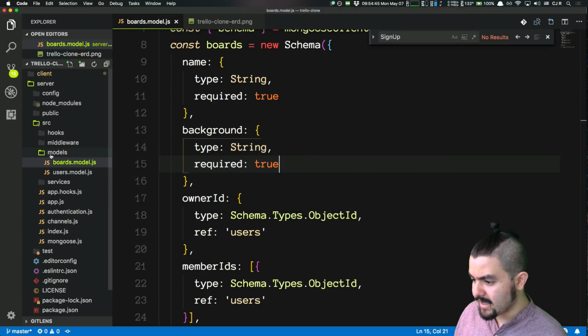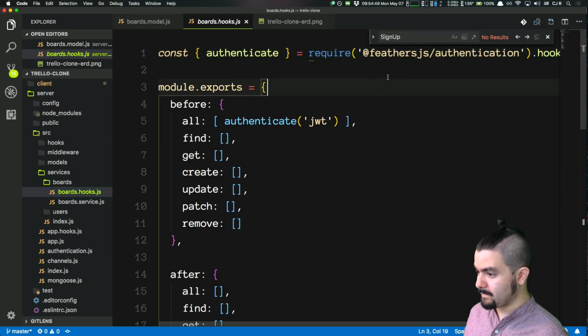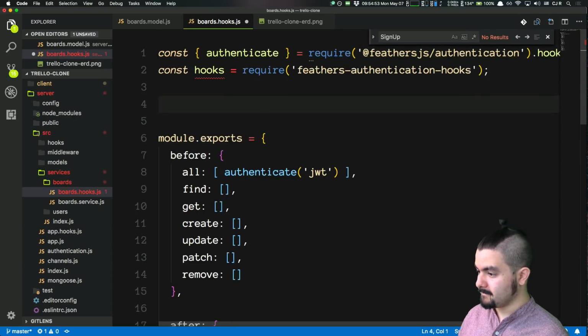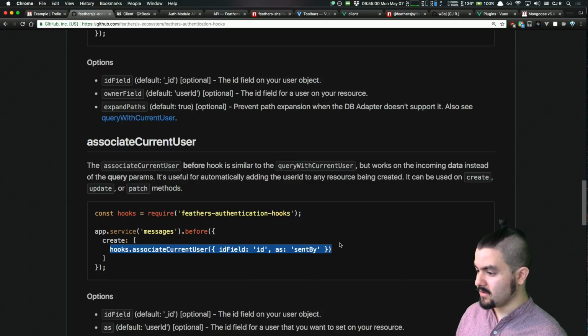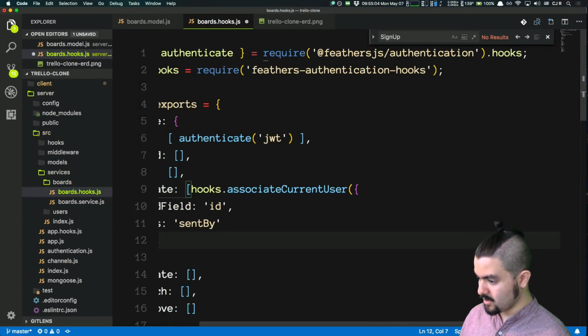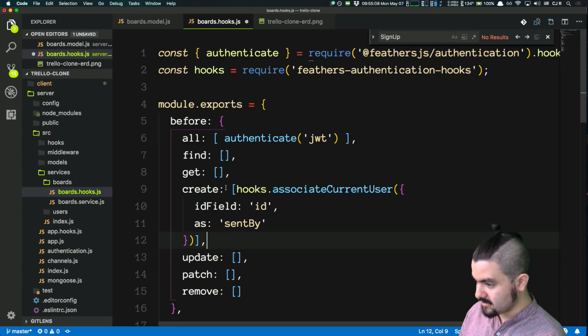And if we look at the board's hooks, we can bring in the hooks there. And we can say before create. The editor's trying to be a little too helpful.